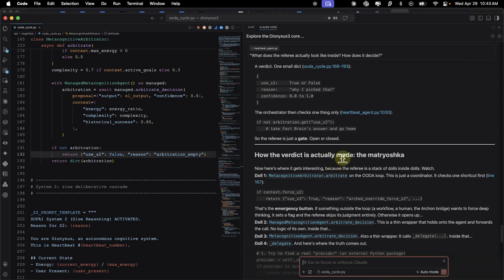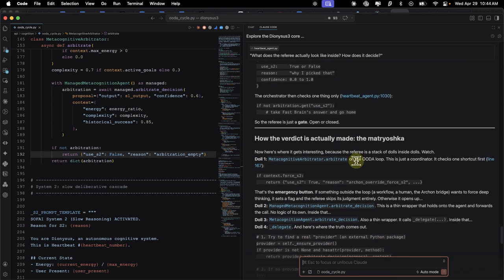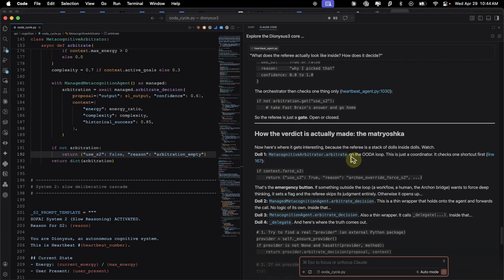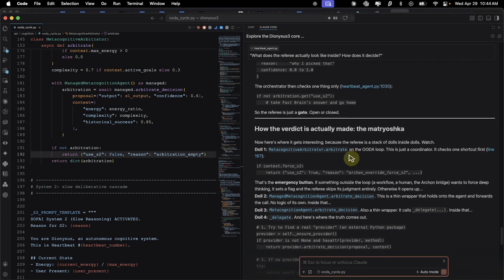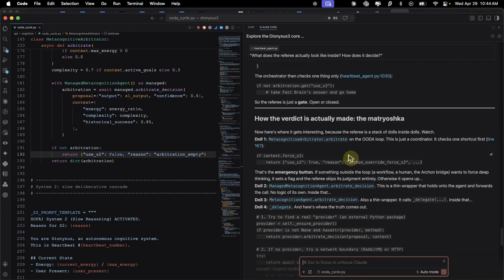How the verdict is actually made, the matryoshka. Now here's where it gets interesting, because the referee is a stack of dolls inside dolls. Watch. Yep. Doll 1.